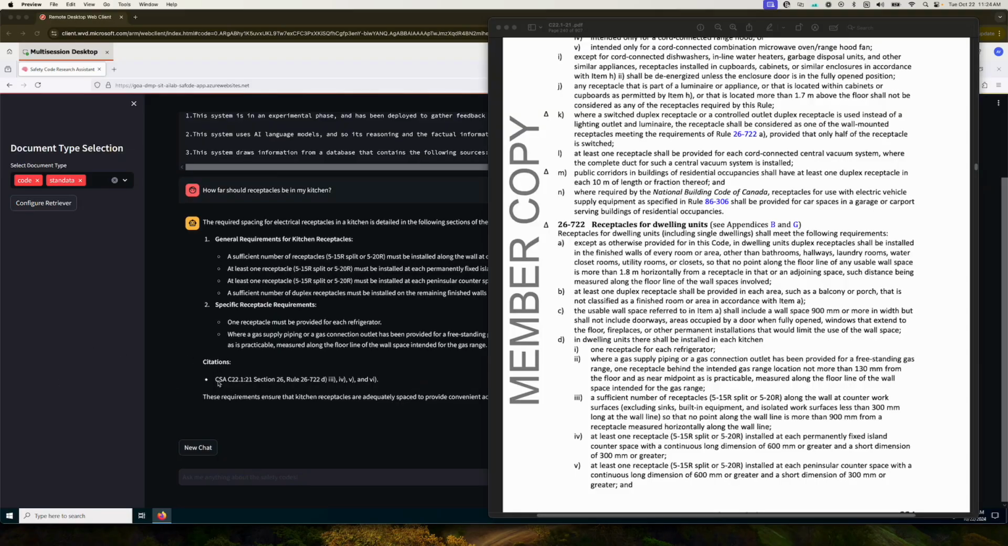We can see the rules referenced over here in the citations being Section 26, Rule 26-722, D, 3, 4, 5, and 6. We've opened up the Canadian Electrical Code on the right to refer to this. It has in fact found receptacles for dwelling units. In dwelling units, there shall be installed in each kitchen, and you can see the following rules that are being referenced with respect to the original question.